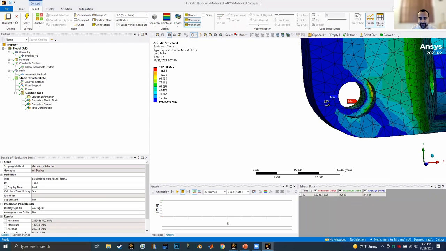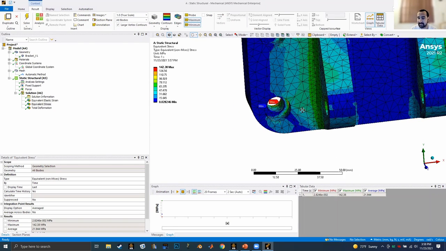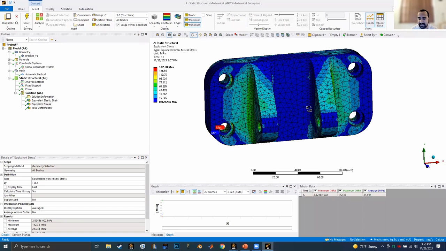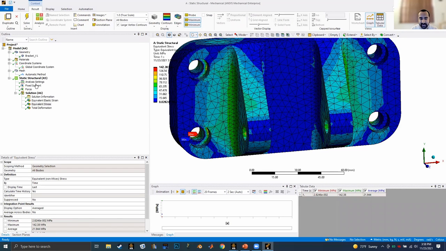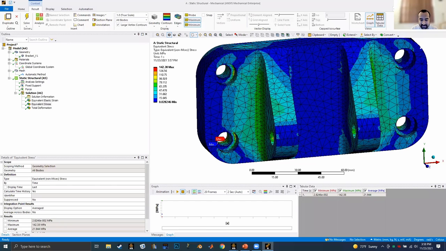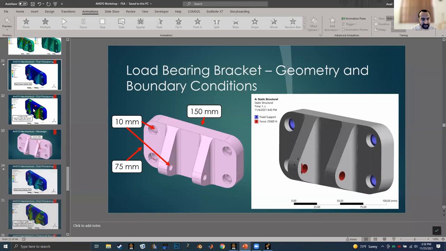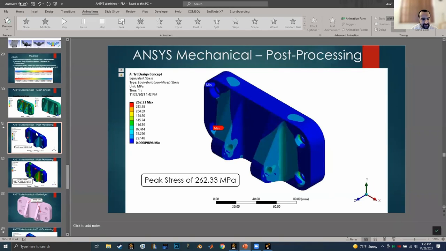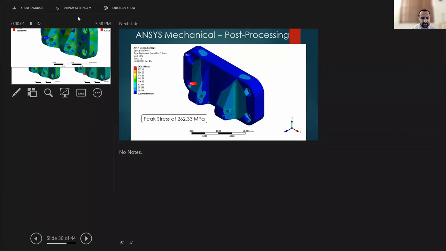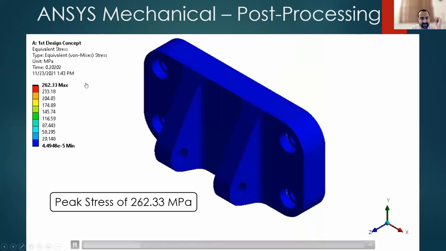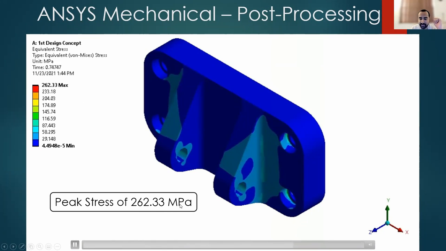But because this is such a fine mesh, I wouldn't really trust these results. I would just say, okay, most likely than not, the regions of high stresses are gonna be right here at the wall. So once you actually do a finer mesh, you can actually take a look at the actual results. And in this case, when I had done the simulation and I used a much finer mesh, let me open this up. What I ended up finding was that the peak stresses were actually 262.33 megapascals.